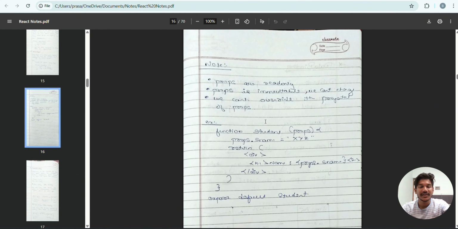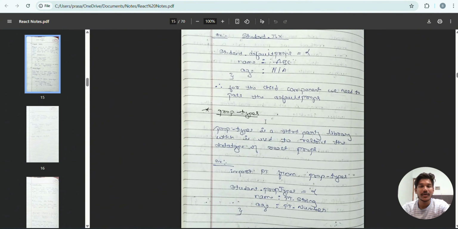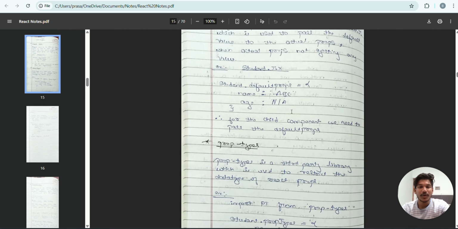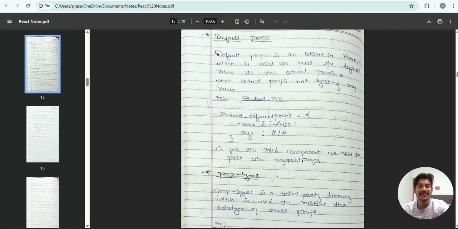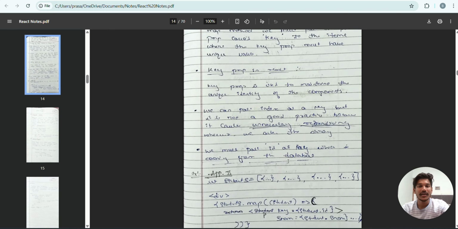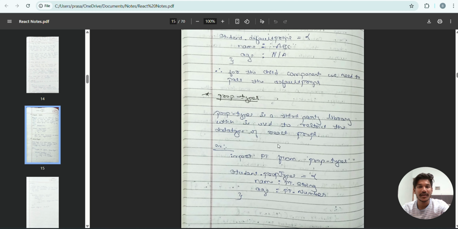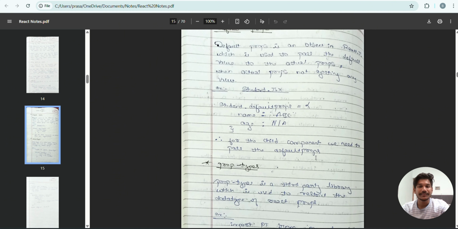See here, props are read only, and prop types and default props. Default props and prop types have both been deprecated. Deprecated in the sense that they have been removed from React, and instead of default props, they are now using default parameters. And instead of prop types, we can use data types and other things.